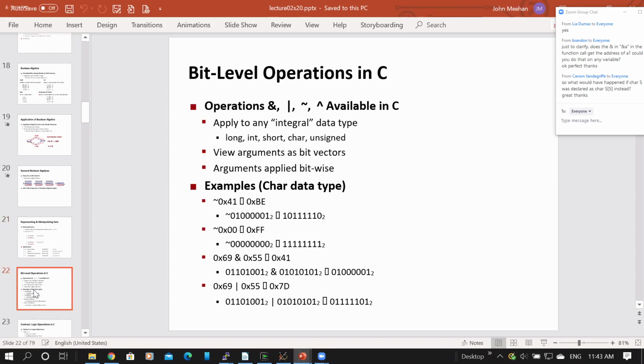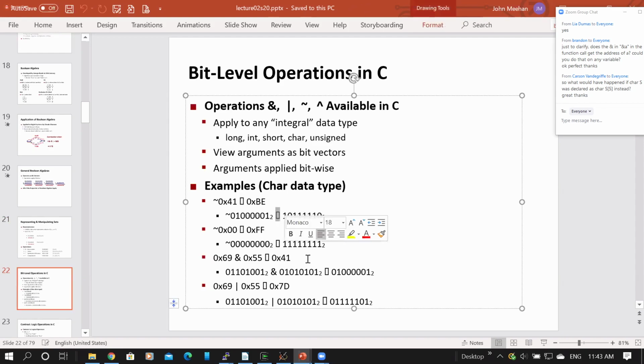So this slide is screwed up. The font messed up the characters there. So let's see if we can figure out what it should say. These operators AND, OR, NOT, exclusive OR apply to any integral type. Those are things like longs, ints, shorts, chars, unsigned, any variables of any of those types. You could just take them and use these bit level operators on them, right?